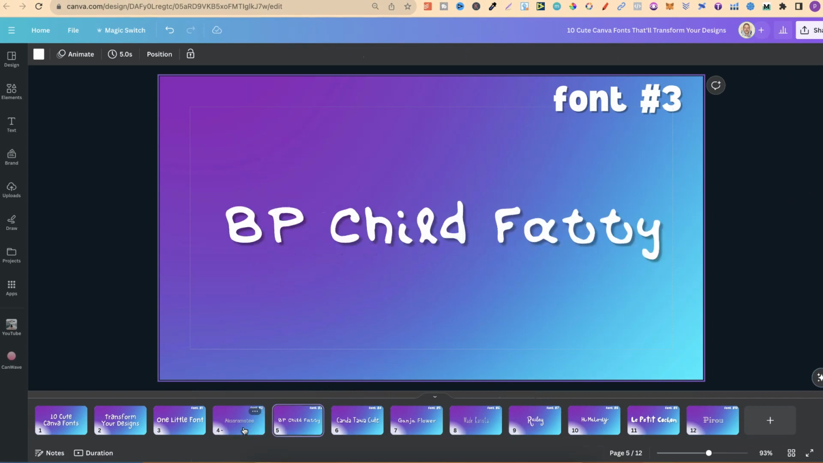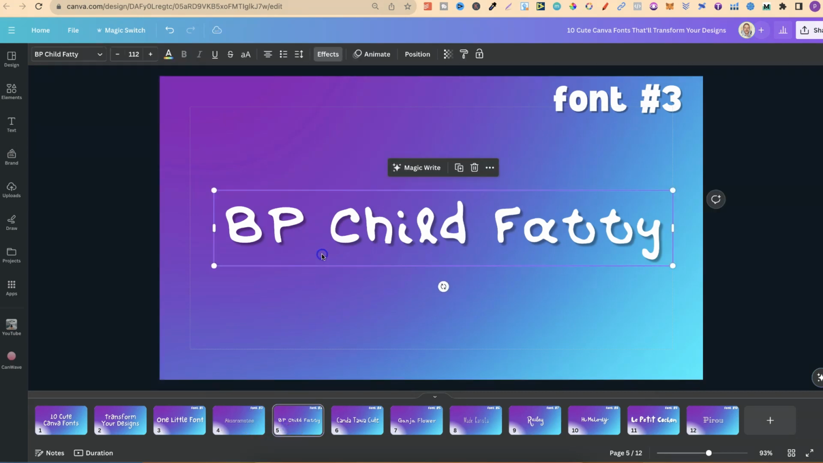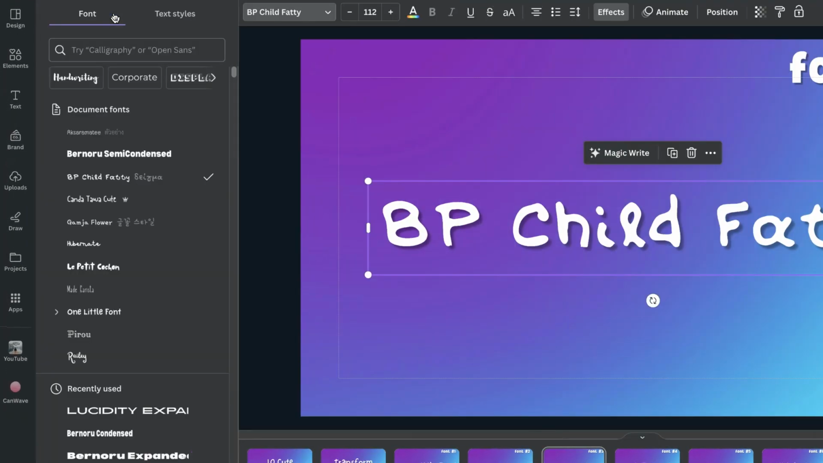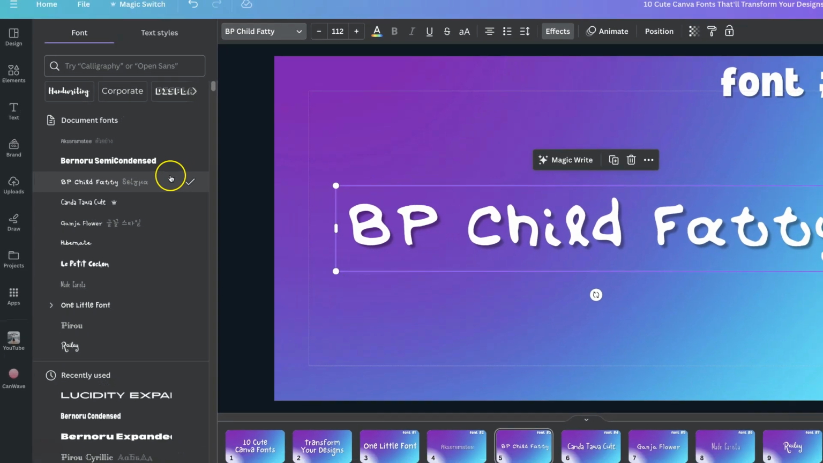Font number 3 is called BP Child Fatty. Bit of a weird name, but if we click on here, go onto the font, come up to here, we can see what that one looks like as well. This is another free font here in Canva.